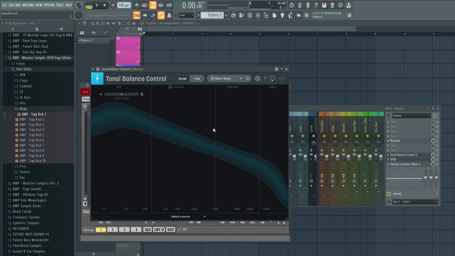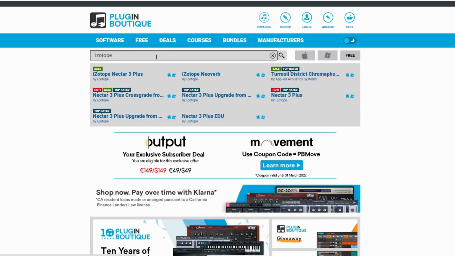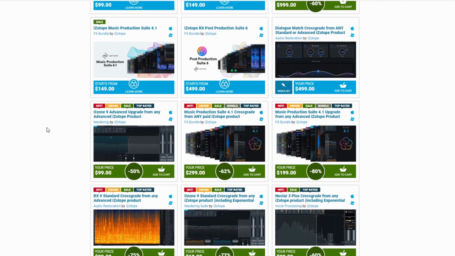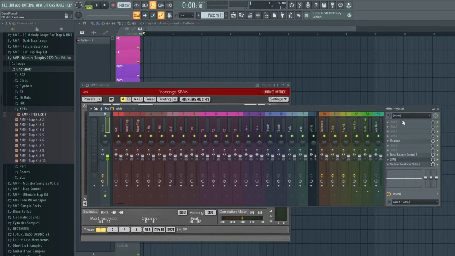So this is a really cool metering plugin, and I definitely recommend it if you have the funds. A lot of times on Plugin Boutique, iZotope will be having various bundle deals, and that's how I ended up with this particular plugin. I bought it in a giant bundle. So anyway, there's a couple other things I want to add here.